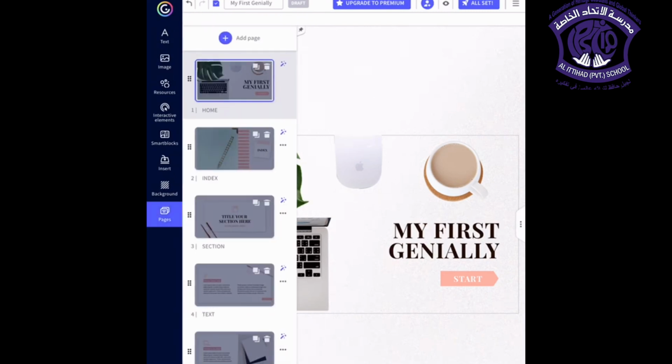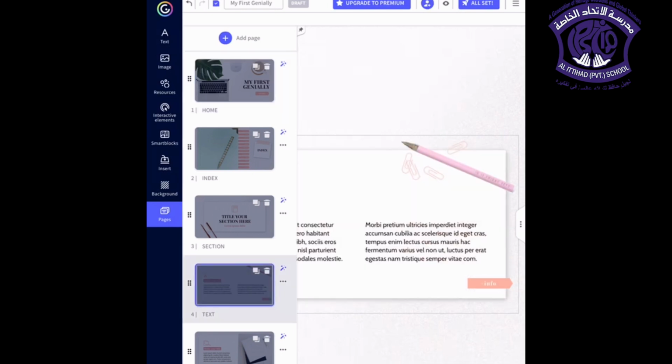Now, when the first page is ready, you can continue to the other pages to add your own content. To navigate between the different pages of your creation, you can use pages from the main sidebar. Click on the page that you want to go to, and then you can edit it. From the same menu, you also have the option to organize and rearrange, add new pages, or even delete them.